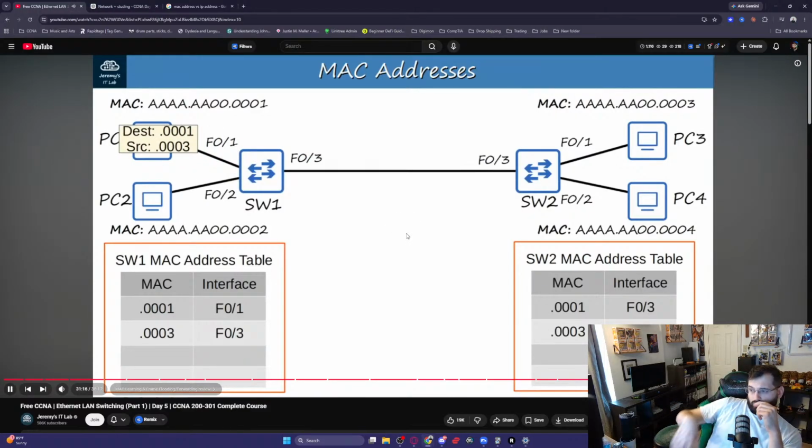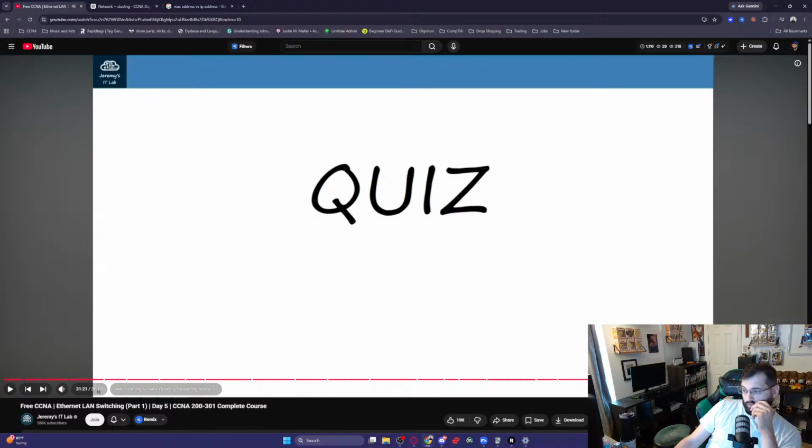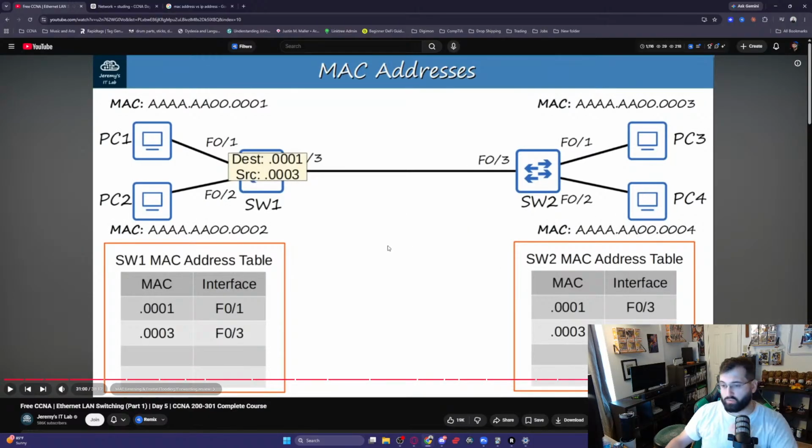Switch 1 forwards the frame out of the corresponding interface, and it reaches its destination, PC1. Okay, now hold on. This is where I'm getting confused, and we might use ChatGPT to figure this out. So PC3 wanted to send something to PC1.